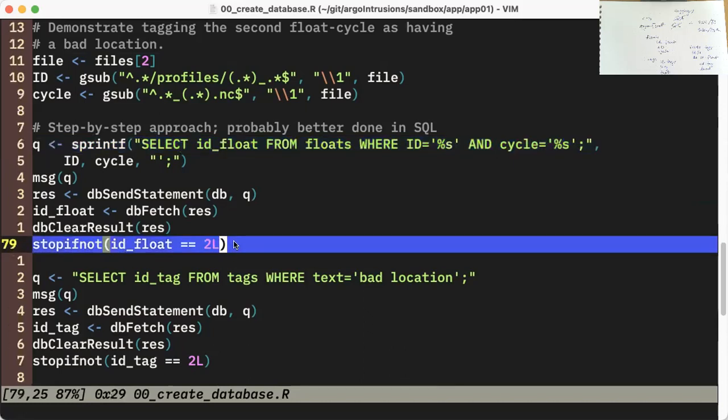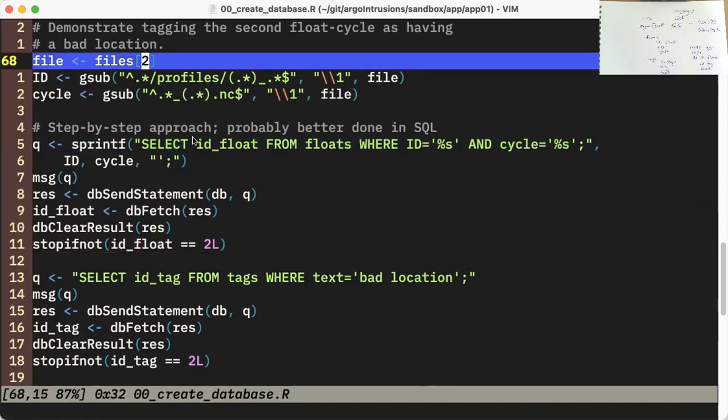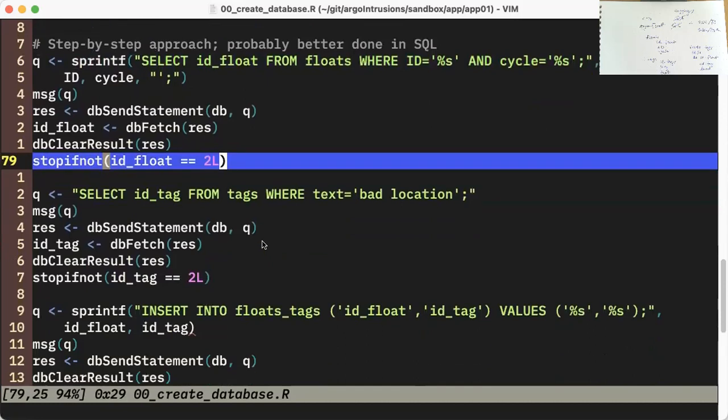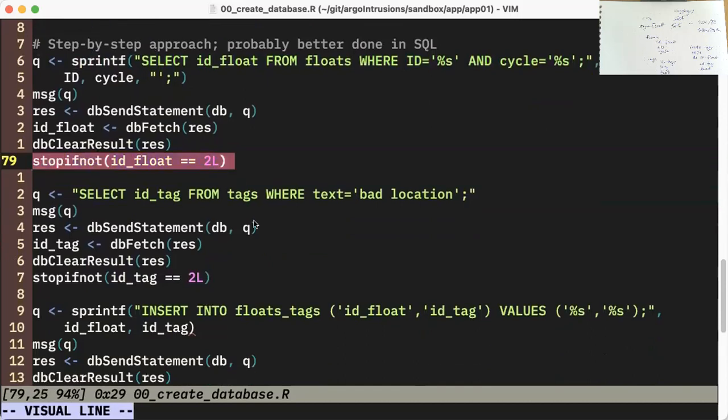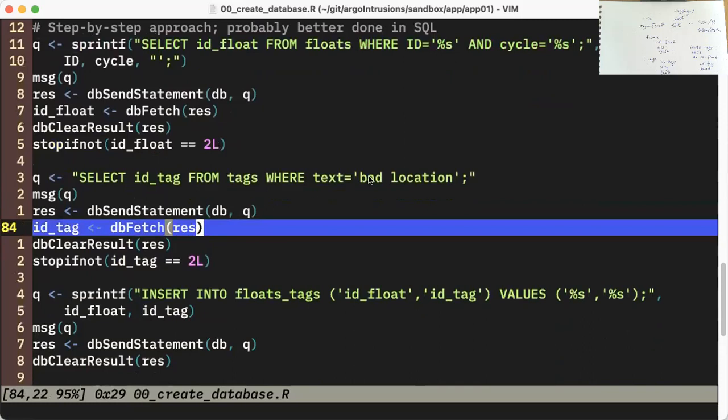I send that, and in fact, I know that number should be 2 because I know I'm grabbing the second. Notice the 2 here. I know I'm grabbing the second, so I have a little sanity check that's correct. You would never have that in your actual code. And now I have to find the tag, and I'm looking for the tag, which is bad location.